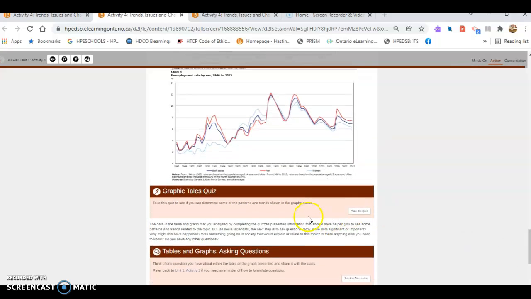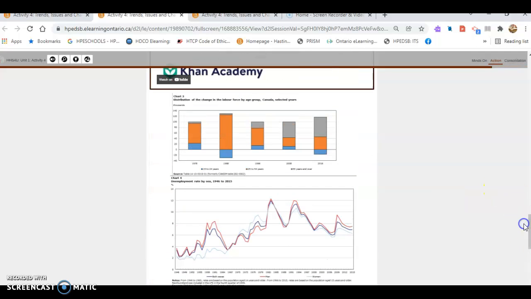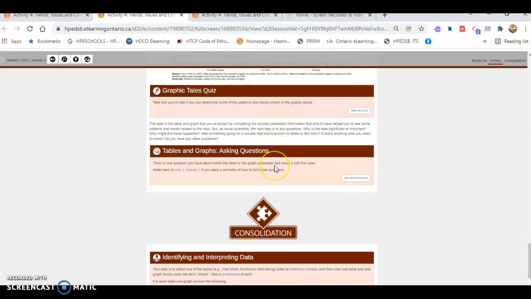So there's the second quiz. All right, the discussion, if you click on this, it's not going to work. It says, think of one question you have about either the table or graph presented and share it with the class. You're going to look at the table and the graph here in content, and you're going to email me what stands out to you or what is most important in answering that discussion. You're not able to post discussions, but you can definitely email me your response, and then I'll go in through the grades and give you grades for that.